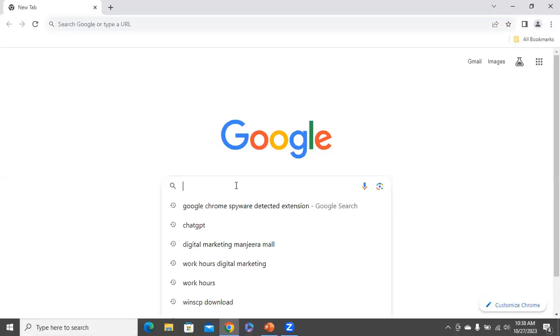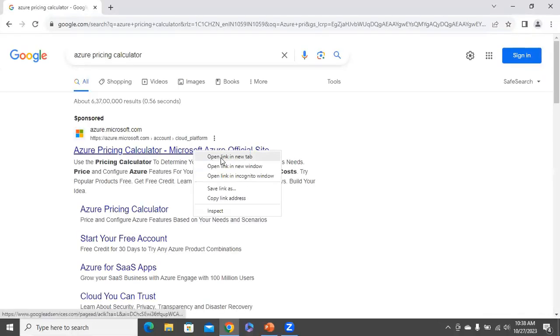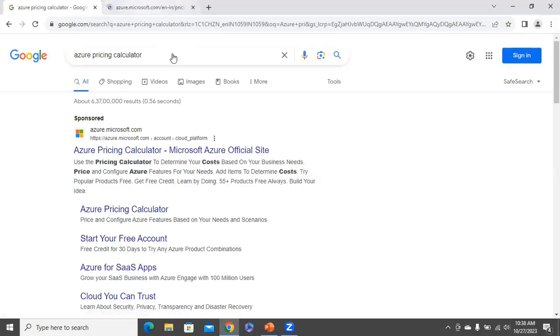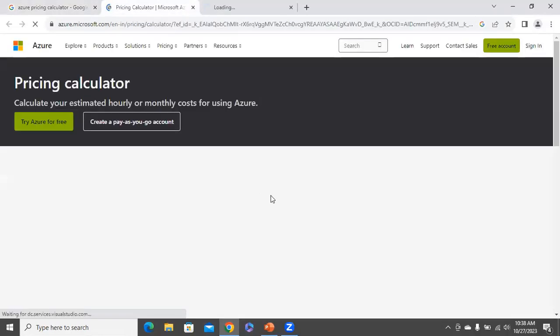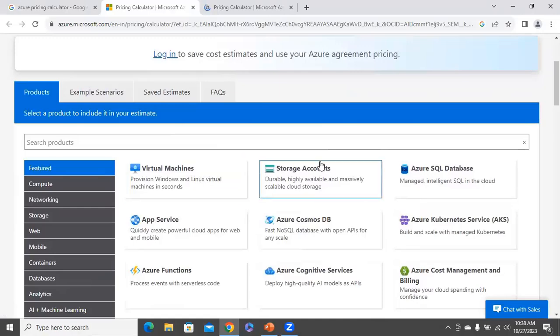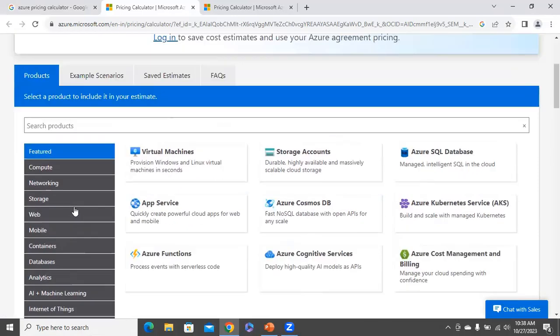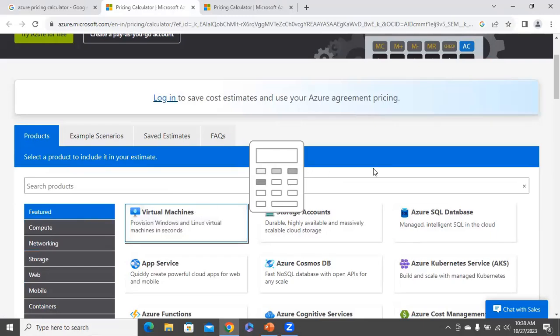And we can check how much it is going to cost us. As we can see, there are virtual machines, storage accounts, SQL databases, app services, Cosmos DB, like compute, network, storage, web, mobile, containers, databases. So I can go to the virtual machine.